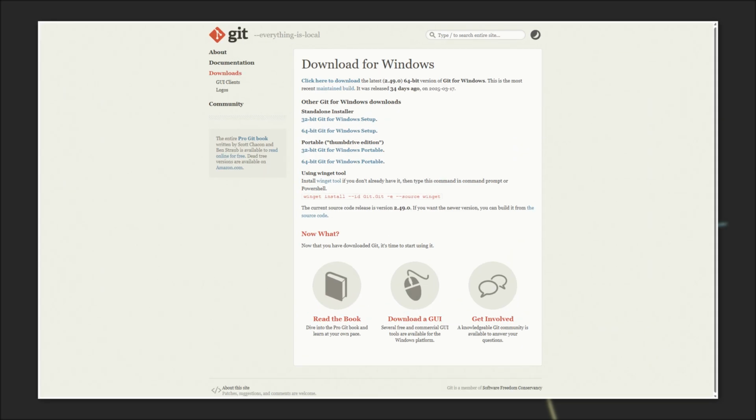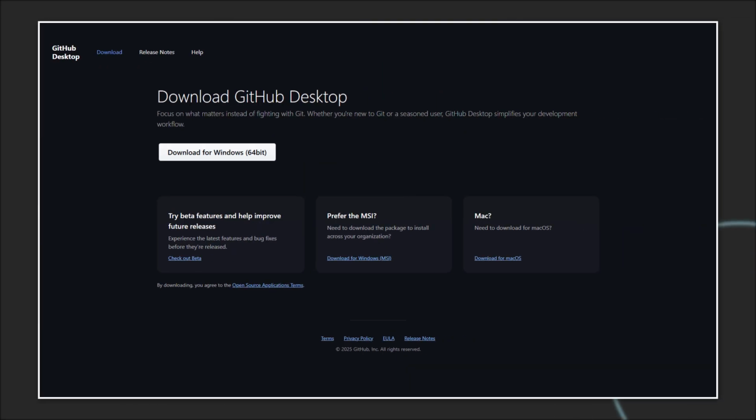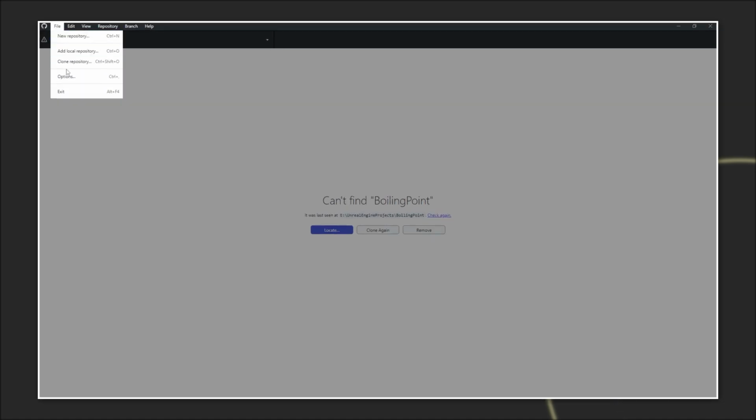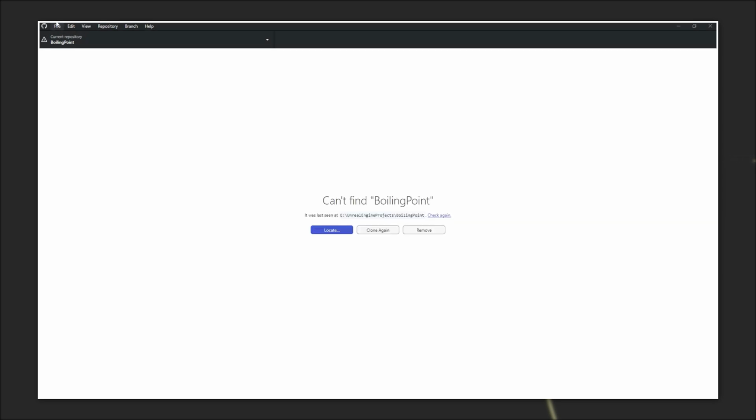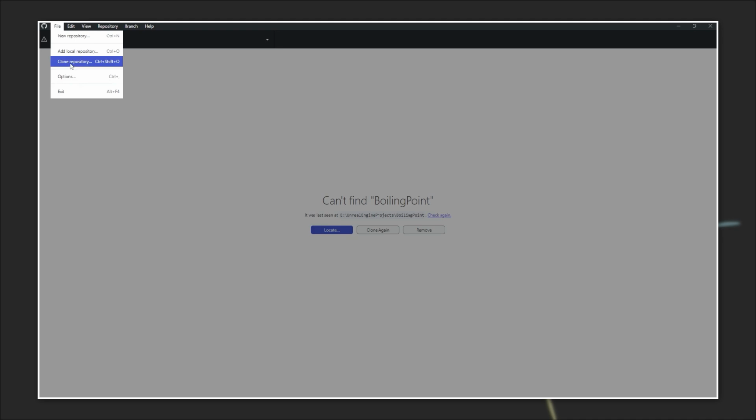Next, you have to install Git on your system, so you can download the engine files. In this video, I will be using GitHub Desktop as a visual client. It is simple to use, though not as powerful as some other visual clients or the command prompt. After you have installed Git and GitHub Desktop, open GitHub Desktop, log in and go to File, Clone Repository.